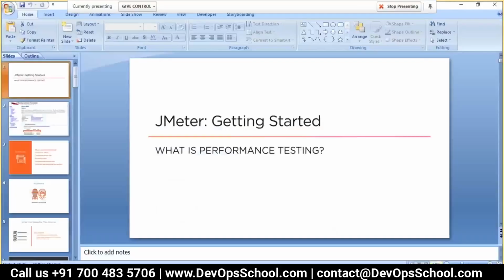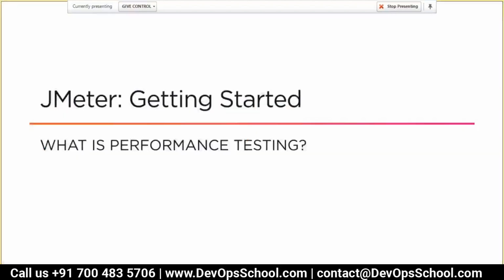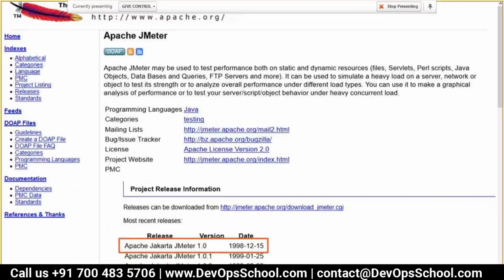So now I'm going to talk about the next tool of our list, which is called JMeter. So let's get started. So today, in terms of JMeter, we are going to explore the world of performance testing. How can we do the performance testing? So now the question is, what is a JMeter?